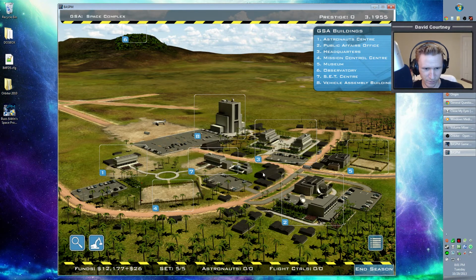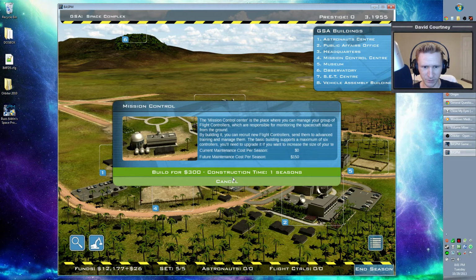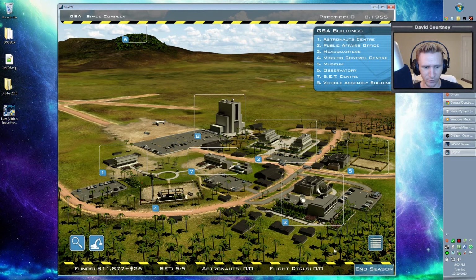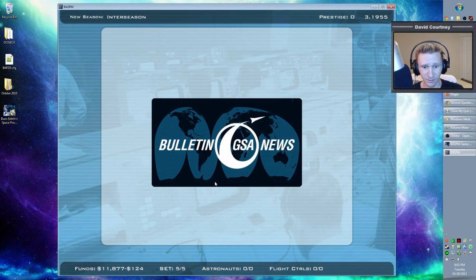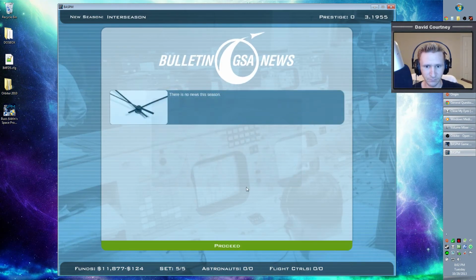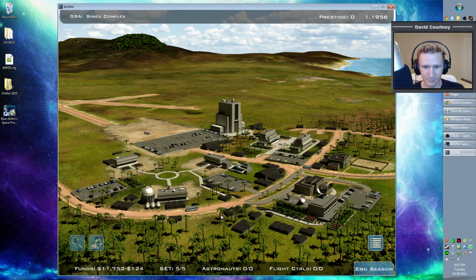Okay, so we don't want to upgrade anything. Let's build the Mission Control Center. That's going to be important. So we'll do that and then we'll end the season. Okay, so we now have a few buildings.